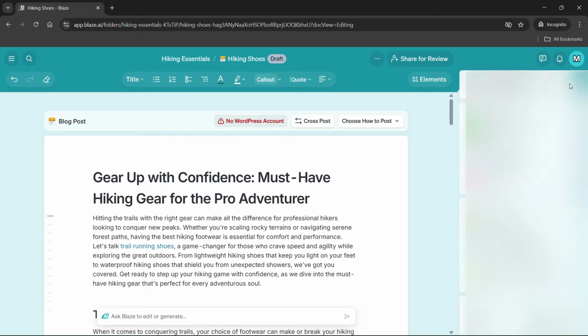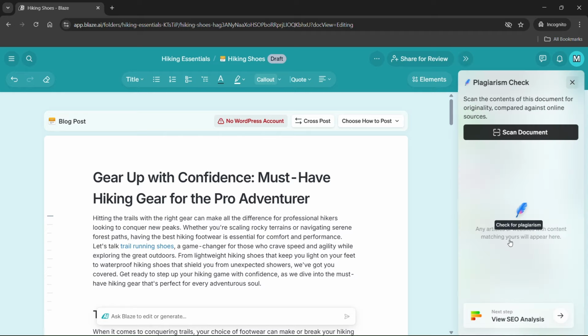Another important step is plagiarism checking. Blaze ensures that no content is copied from the internet. If you're using brand voices or source materials, plagiarism is unlikely. However, if the content is related to finance or legal matters, we should always double-check.